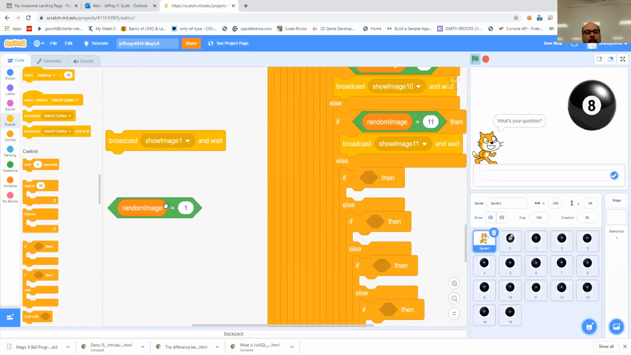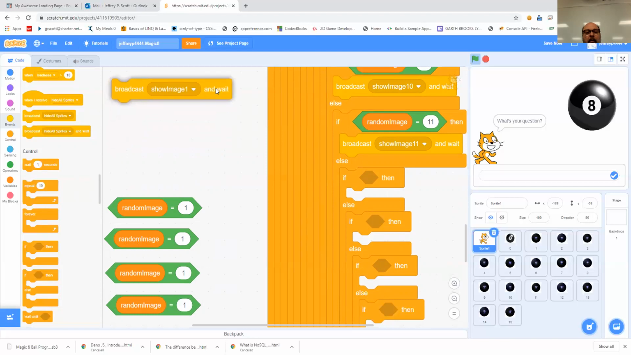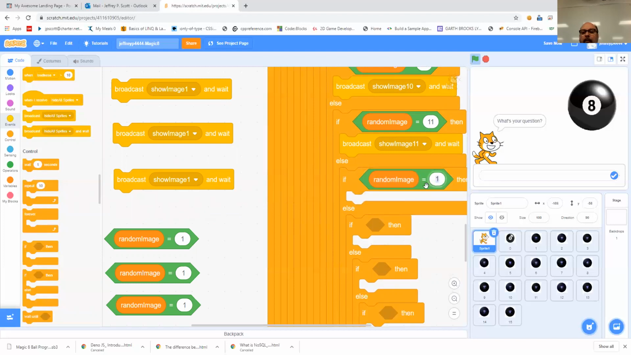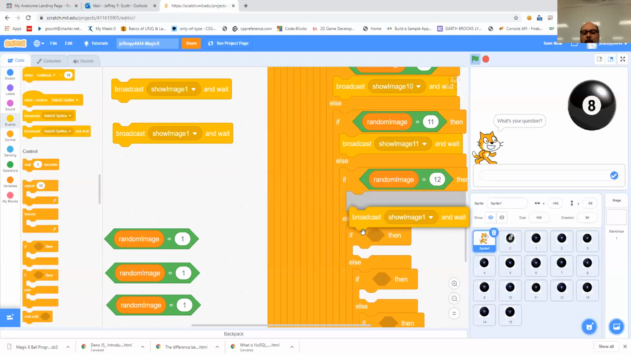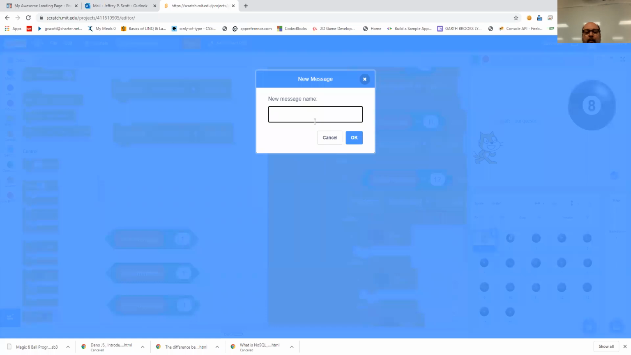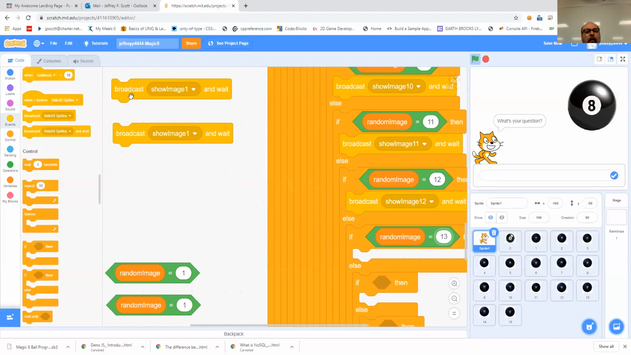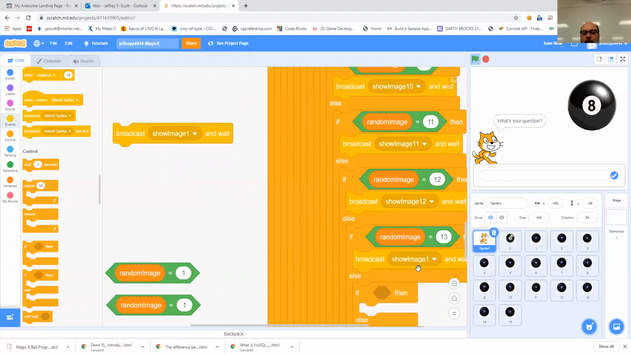All right. Just about all of them. All right. 12. Broadcast new message, show image 12. 13. Broadcast, new broadcast message, show image 13.